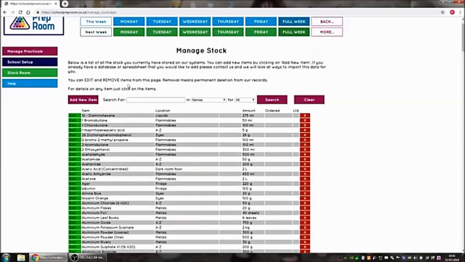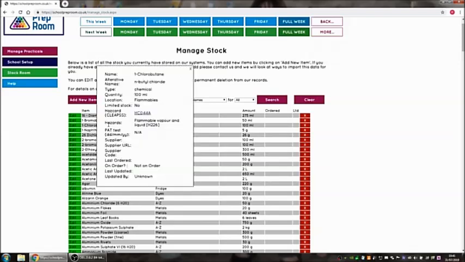As you can see, this school already has a large number of items stored on the system, and if we click on 1-chlorobutane here, we'll see a small window pop up with information about 1-chlorobutane that we've already added to the system, including its name, some alternative names, what it is, how much we have, etc.